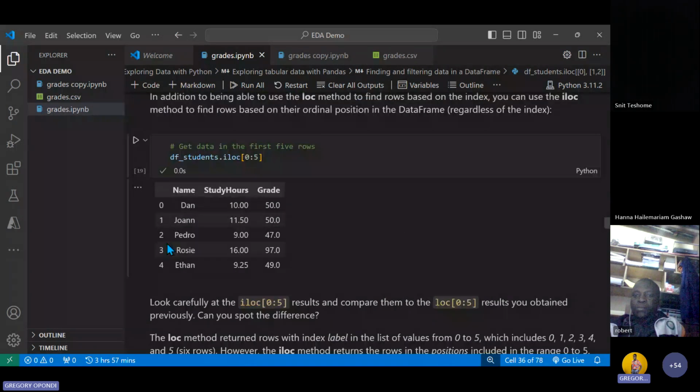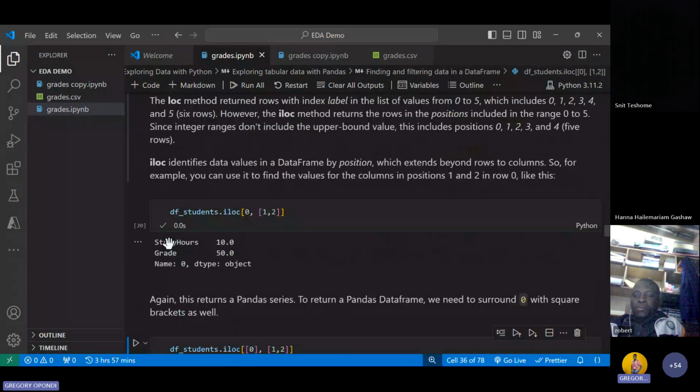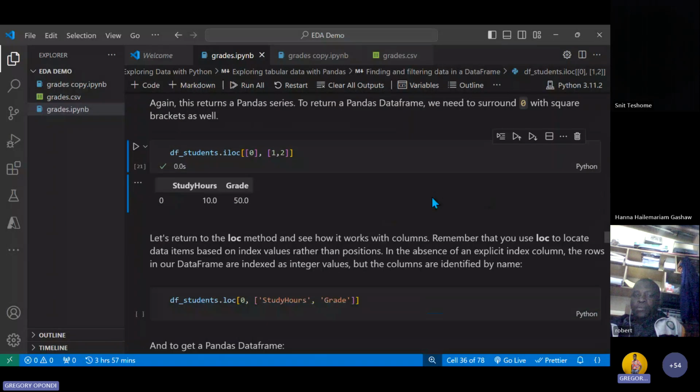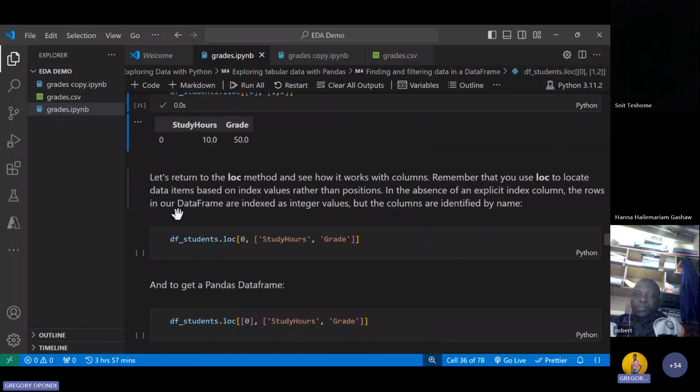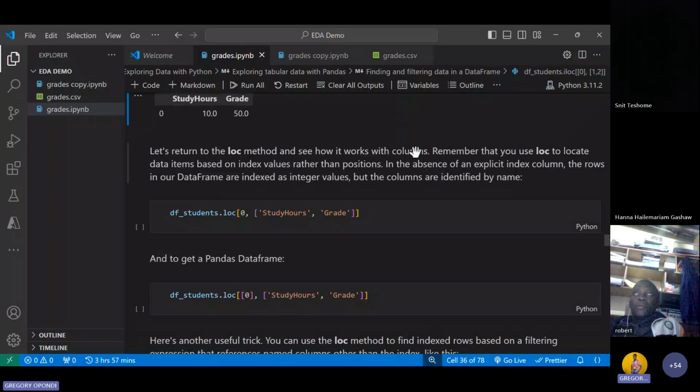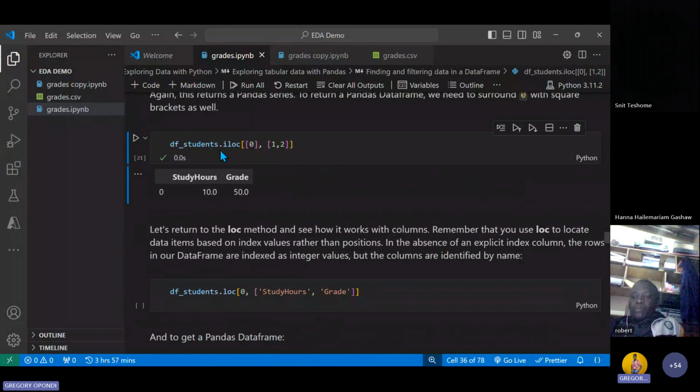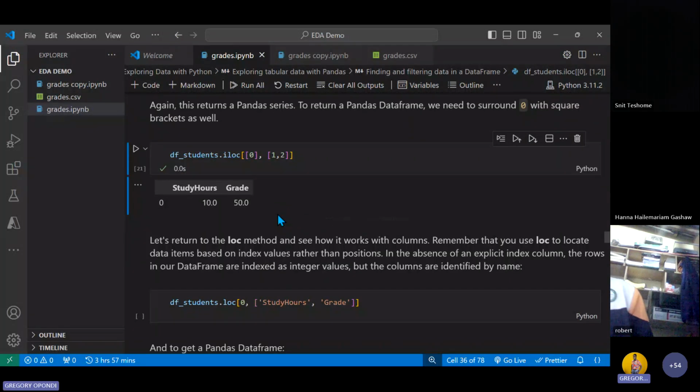So let's return to the loc method and see how it works with columns. Here we were using iloc to filter both rows and columns. So how can we use loc to filter both rows and columns? Remember, iloc uses the indexes. Loc is now going to use the labels.